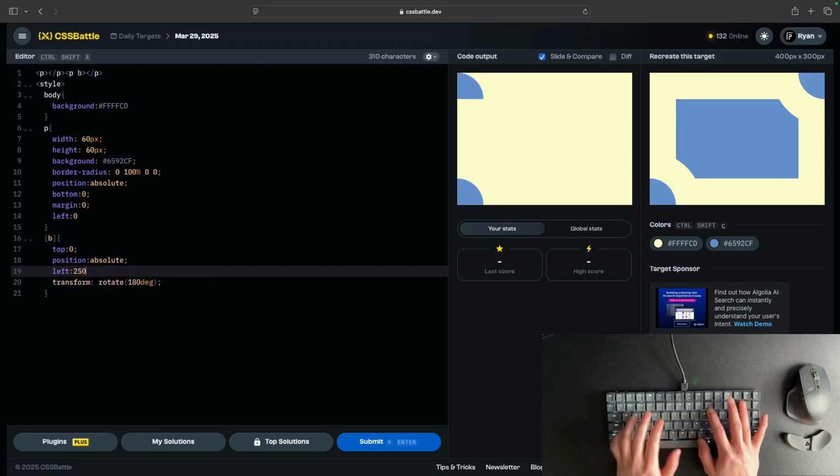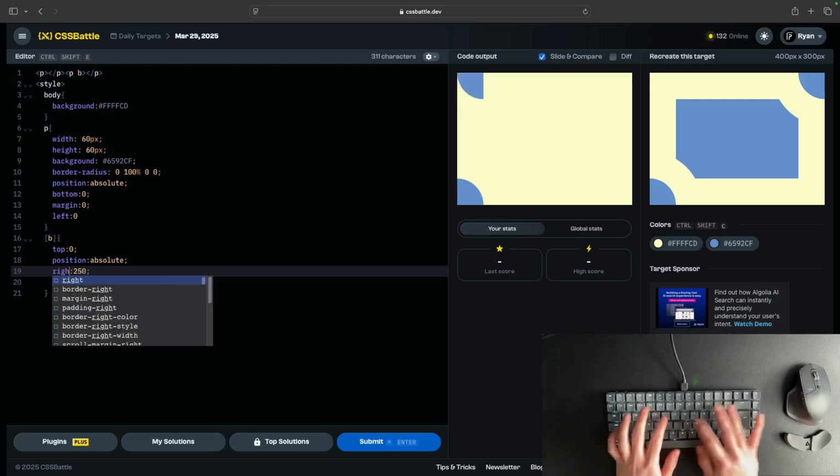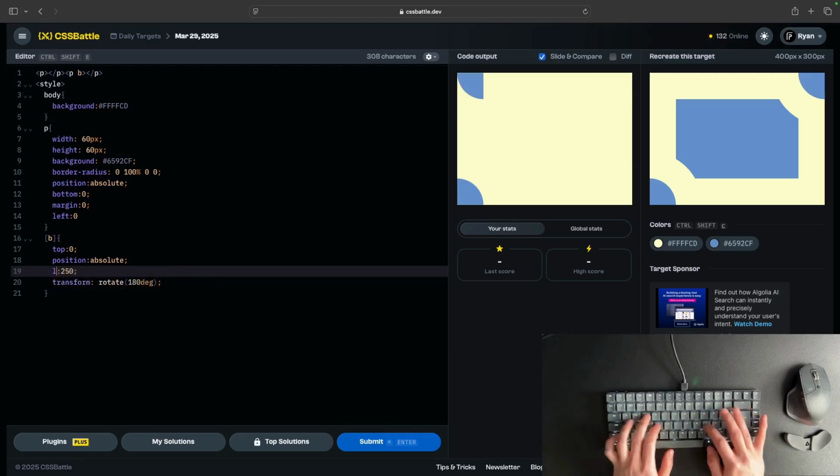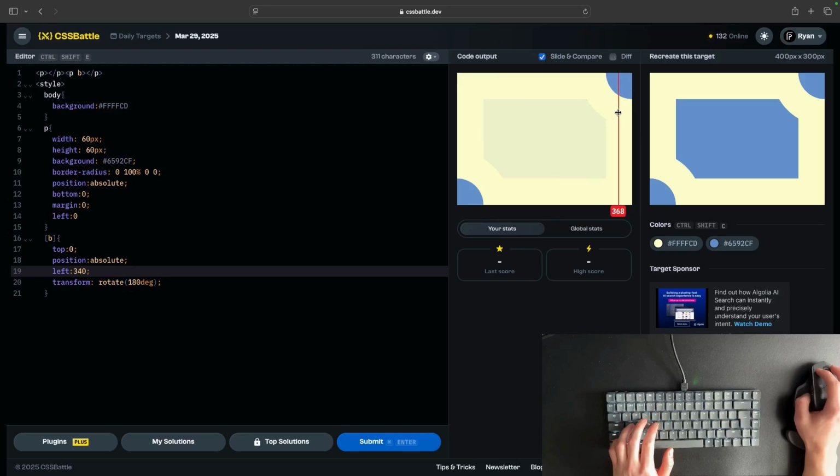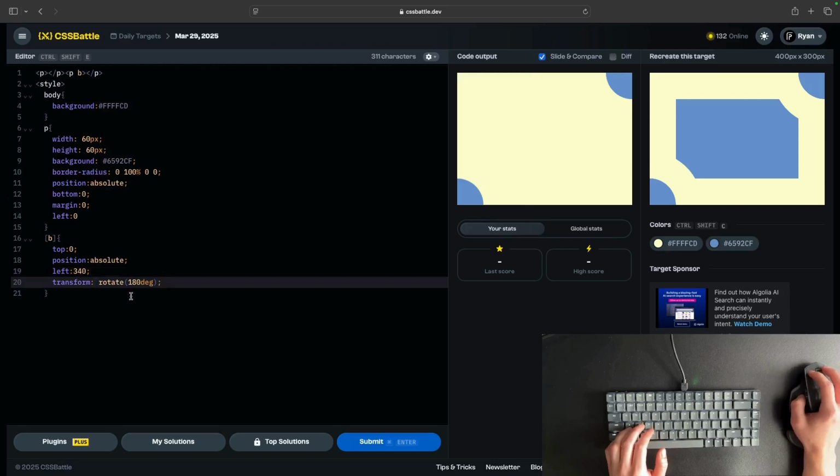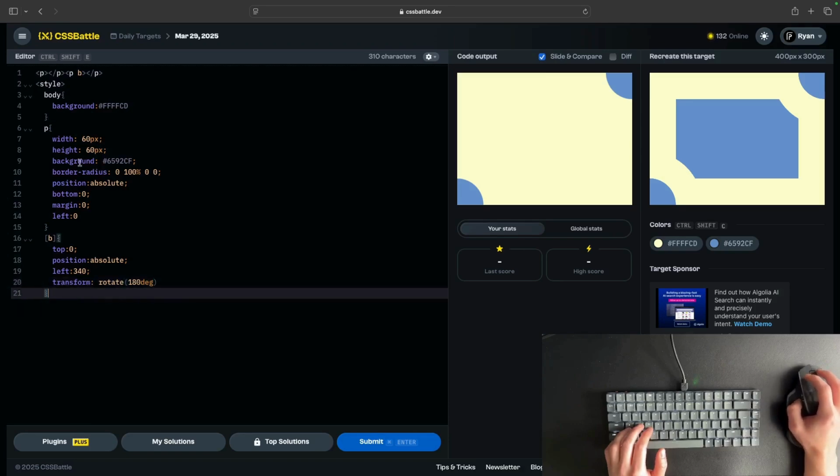Let's try setting a left. There we go. Hang on, nope. I guess it's just left. 300, 350, 340. Okay, that looks good. Yeah, I think transform rotate is actually going to work better here because we can set the same border. Yeah, let's create the middle one first.